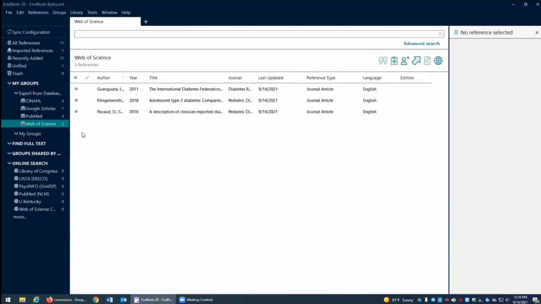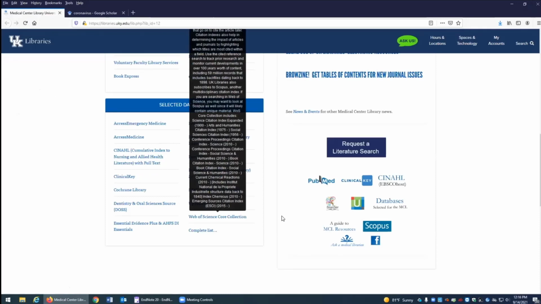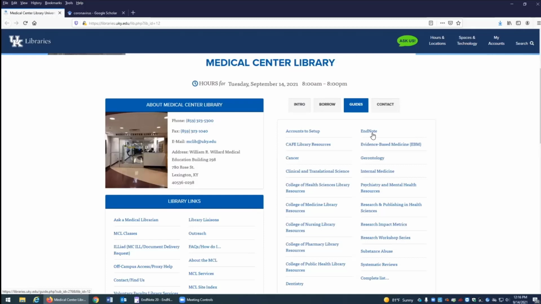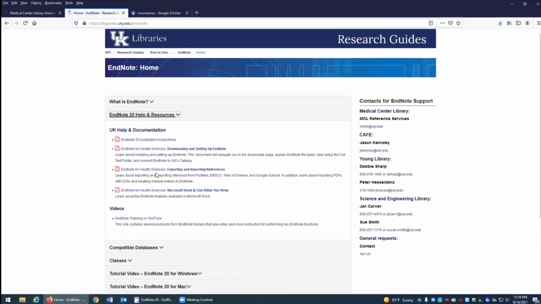And that is the end of the EndNote Bytes session for today. If you want more information about any of this, or if you want to see it written out, you can go to our EndNote guide on the Medical Center Library webpage. So if you hit the Guides tab and go to EndNote, there is a document for exporting and importing references under our help and resources.